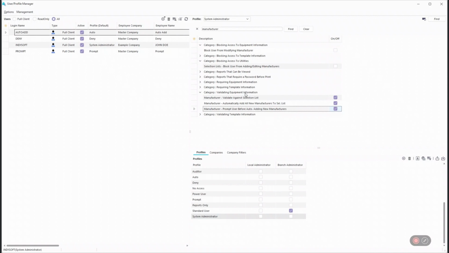So one thing to keep in mind when looking at the validation section is that when we validate against selection list, if this is checked, the user can only select what is in that drop down. It's going to look at what is in that selection list for them. If this is checked, the automatically add all new manufacturers to selection list, that will automatically add the new unit value to the listing under add edit.